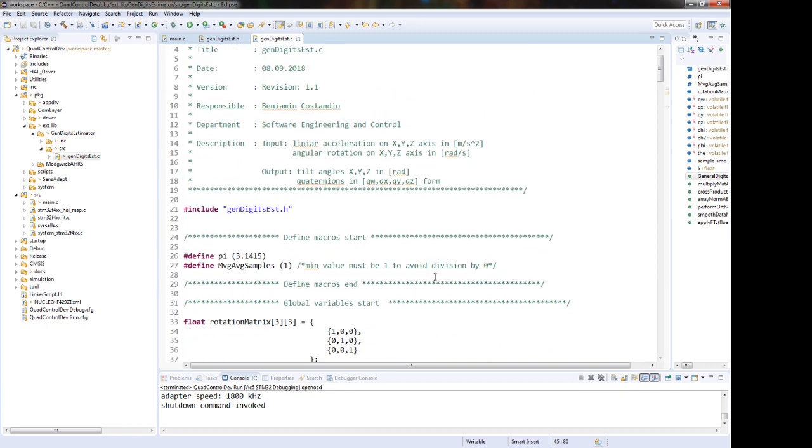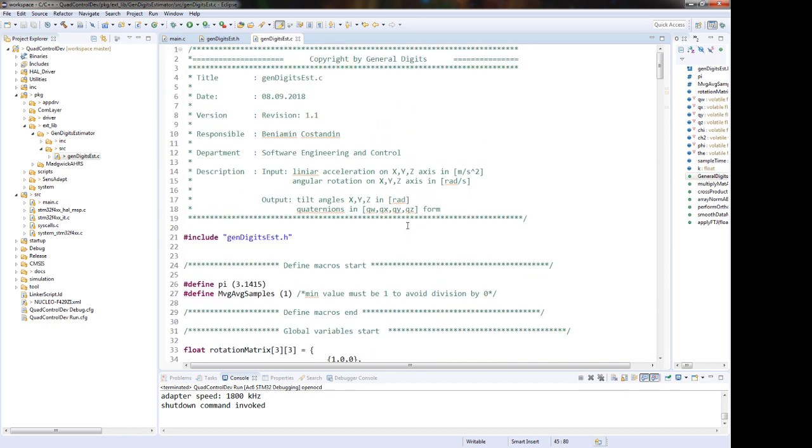As you can read in the description, the linear acceleration for this axis is in this unit, and then the angular rotation is in this unit. Then the output will be the Euler angles X, Y, and Z, and a short conversion to the quaternions, also for displaying the object on the screen.